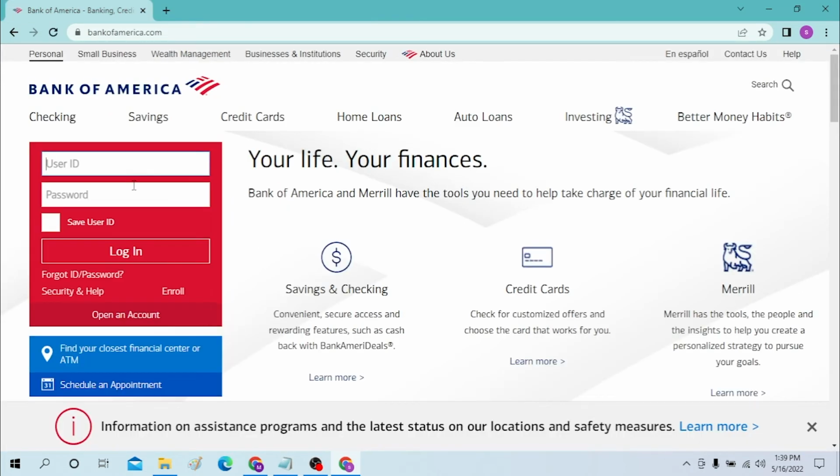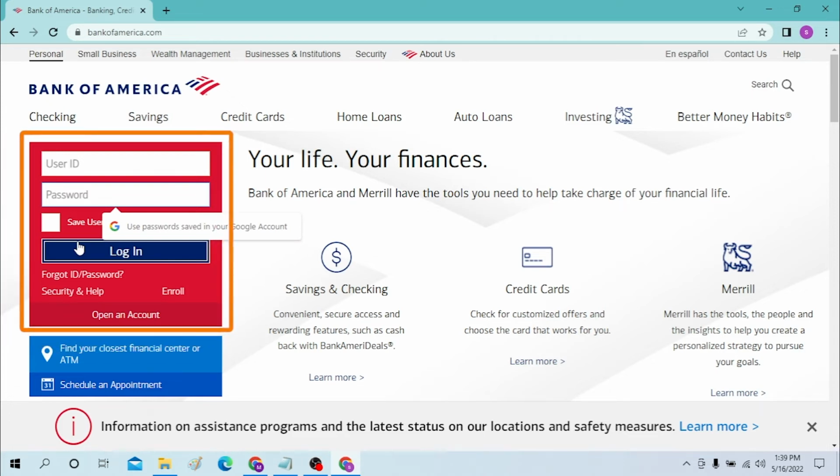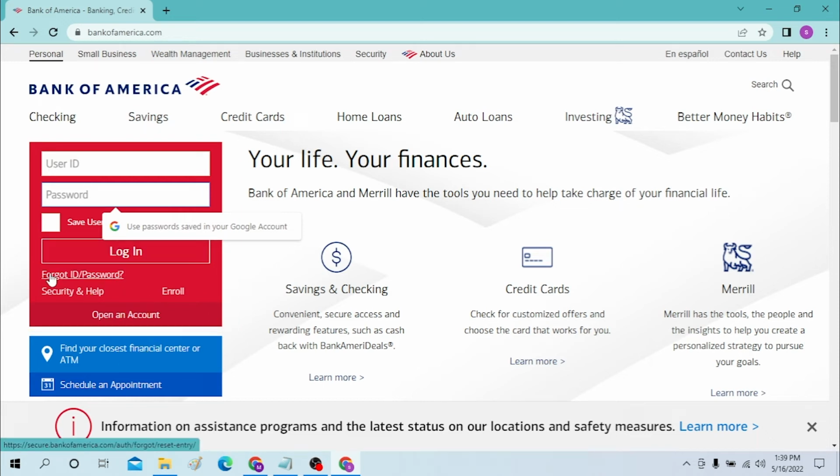Now, in order to log into your Bank of America account, you can see your user ID over here and password over here. You need to enter this credential, and you need to log in by doing that. And if you have forgotten your password, you can recover it from here. And there, guys, signing into or logging into Bank of America is this easy.